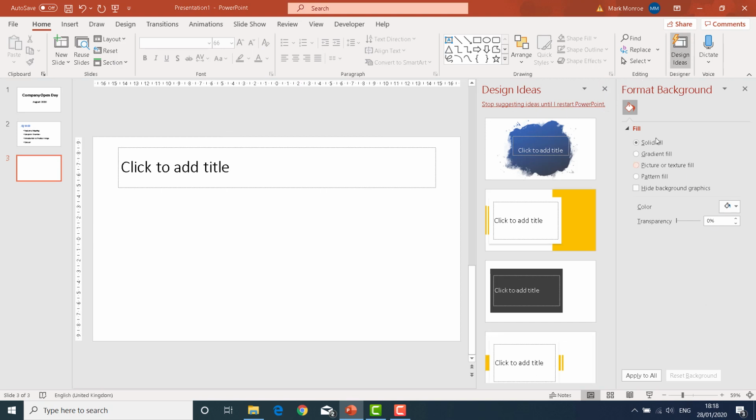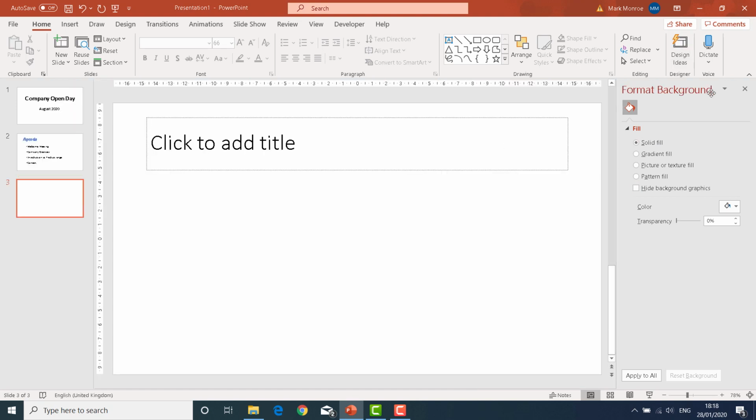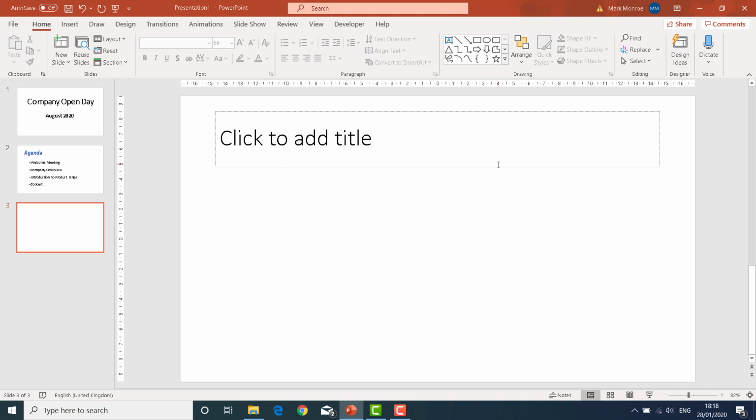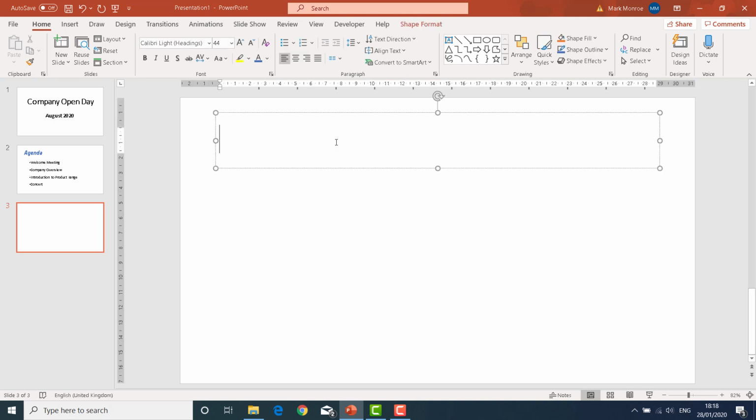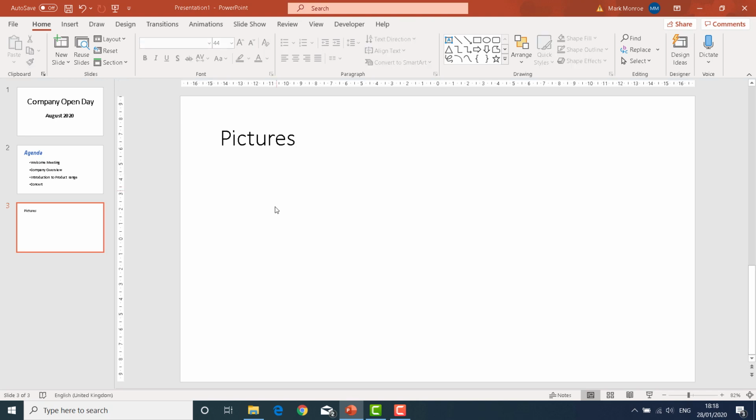Again, in 2016 and above, PowerPoint is always trying to offer you choices of how you would like your design. Remember, you don't have to accept these. We can turn these off if we don't need them. We can add a title called Pictures, and now I can add a picture down here.